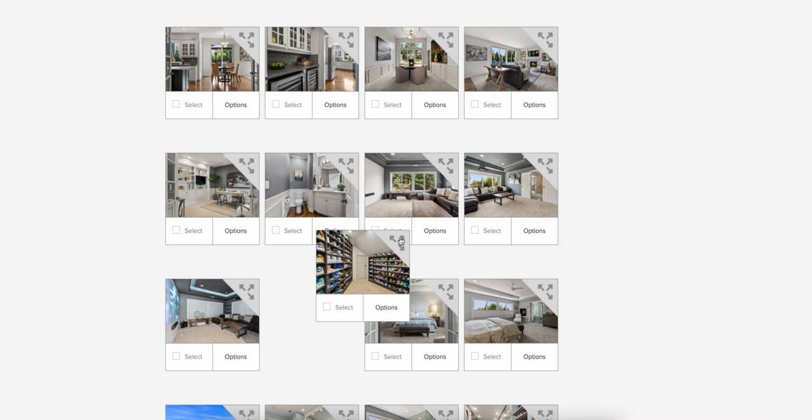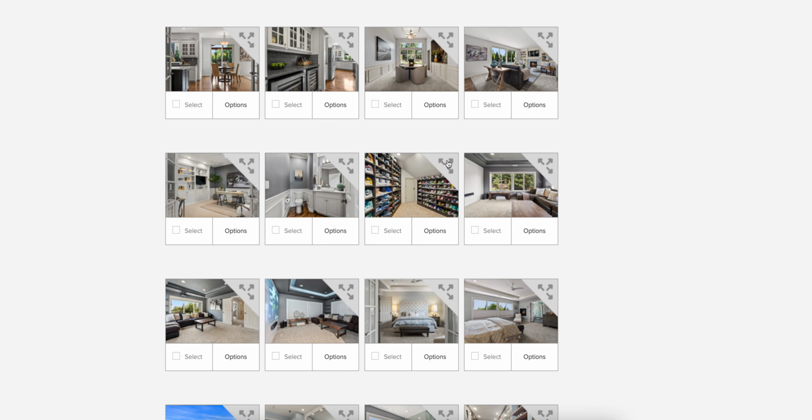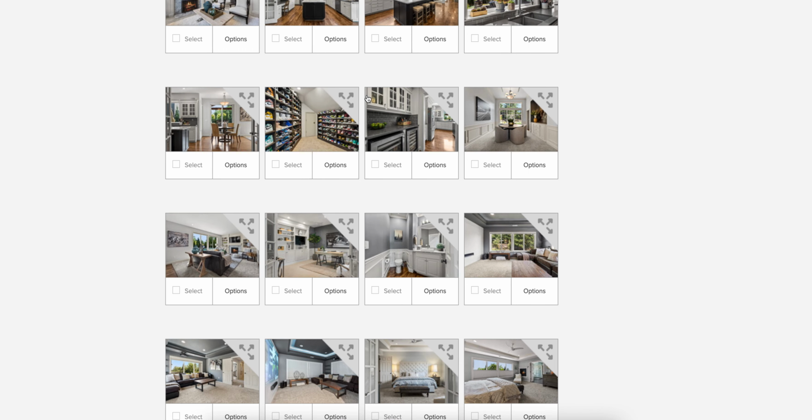And then if you want to rearrange some photos, say we want this one in front of this one, just go ahead and click on these arrows. You can go ahead, move them around wherever you would like.